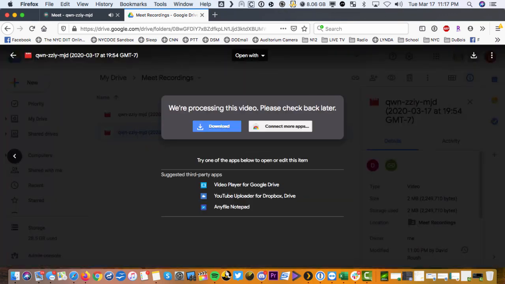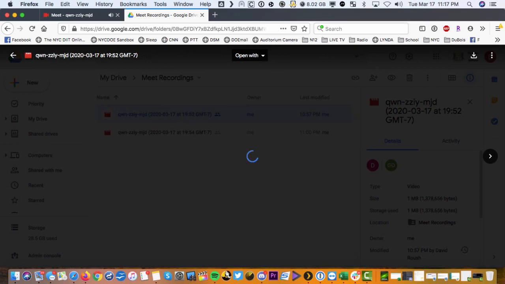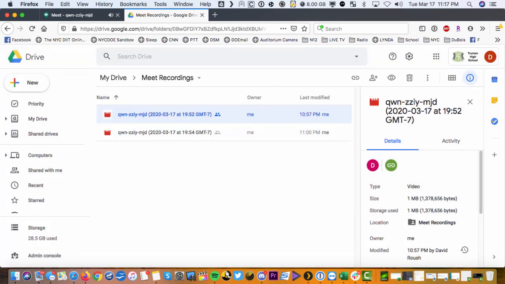You can open them up inside of Google, and it looks like this one's still processing, so it's not going to let me see it right this moment. Maybe this one's done processing. Nope, not done yet. So it takes some time to process. Then you can click on them, open them up. You can insert them once they're in your Google Drive. You can insert them into a Google Classroom lesson.